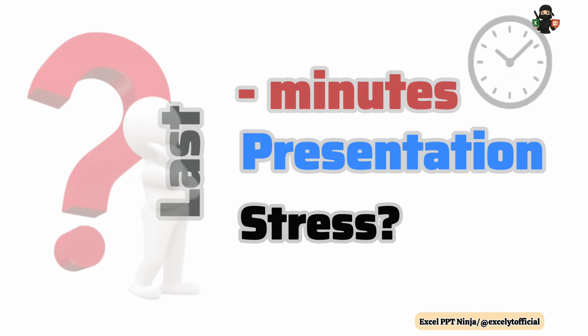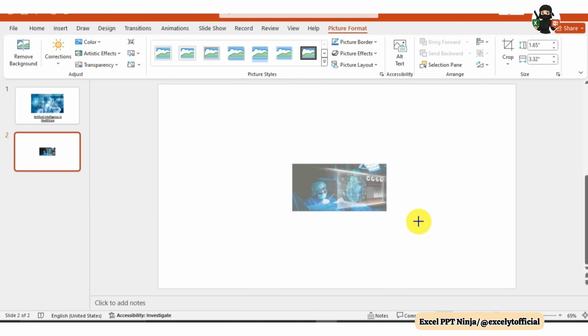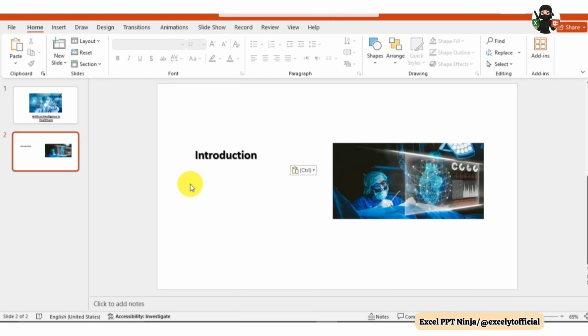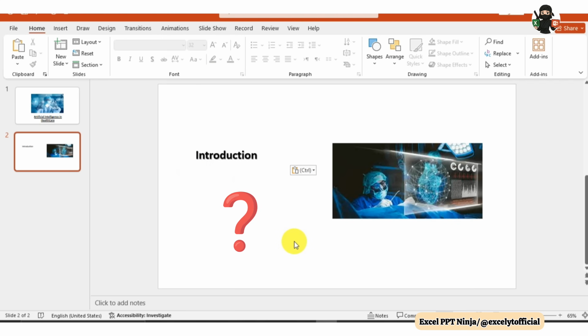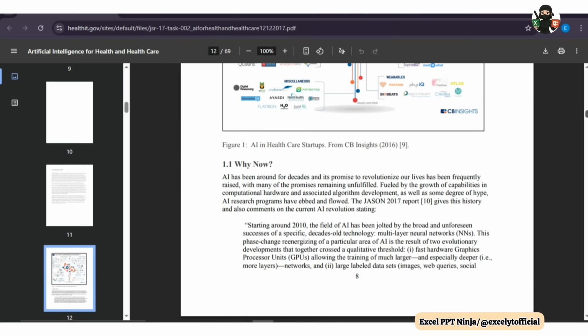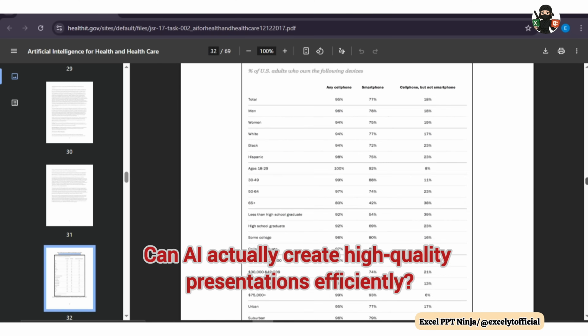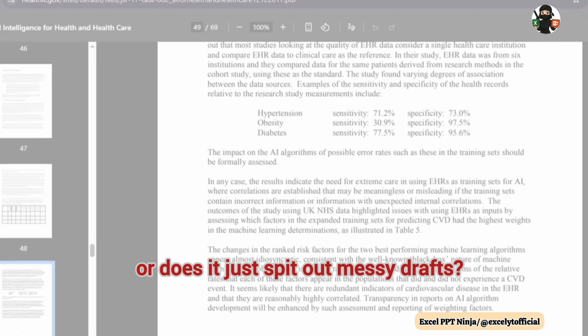Last-minute presentation stress and spending hours on research, designing, with zero ideas. Still creating presentations on PowerPoint? Don't worry, I'll show you a smarter way this time. My professor asked me to prepare a presentation on this huge topic. Can AI actually create high-quality presentations efficiently, or does it just spit out messy drafts?